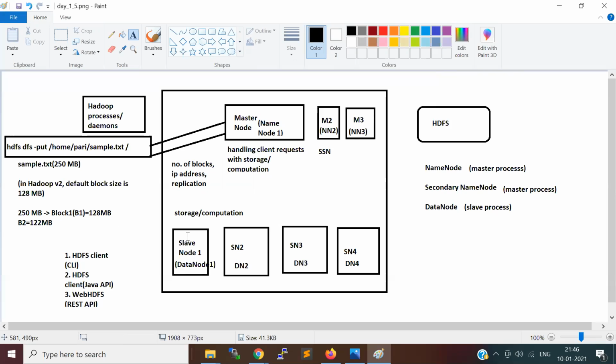Like in this slave node 1, block 1 will be there. The same B1 block will be stored in other 2 machines, to give you fault tolerance. So if a failure happens on a particular node, it can read from the other machines. Those information the name node will give to the HDFS client: the number of blocks, in which IP address the block has to be stored, and basically where the replication blocks, the duplication of blocks, also have to be stored.